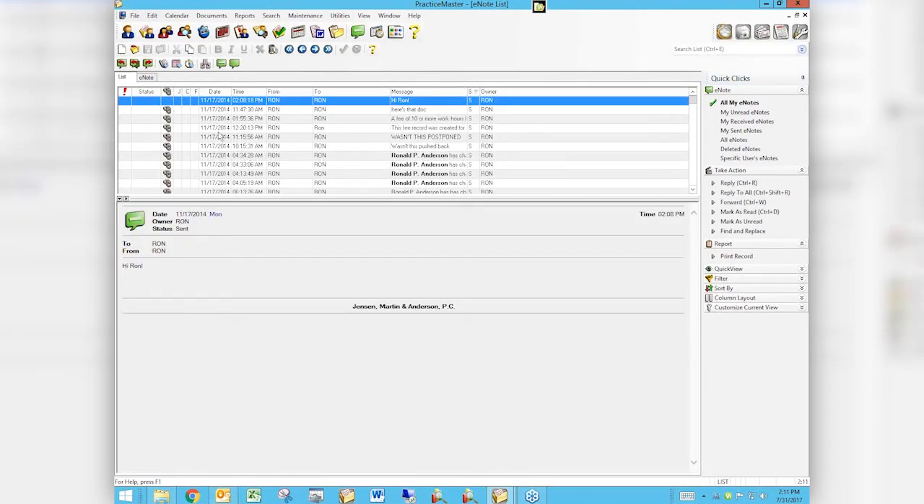I also can delete eNotes from the screen. So if I want to get rid of certain eNotes, they go over into my deleted eNotes section, and the little trash can will go ahead and delete those out. So there's lots of different things to manage the eNotes.